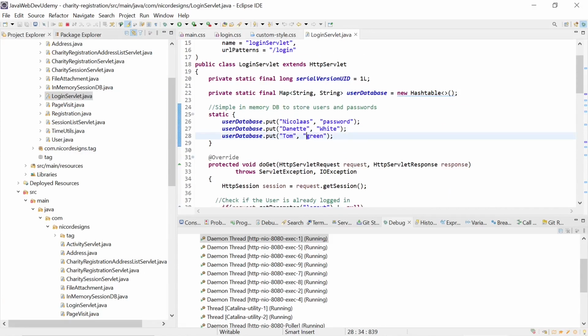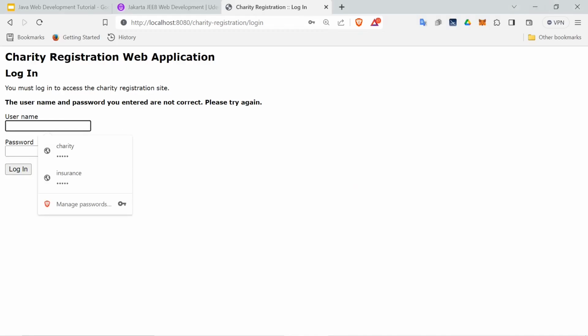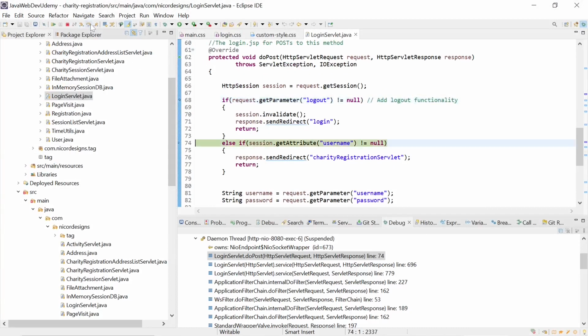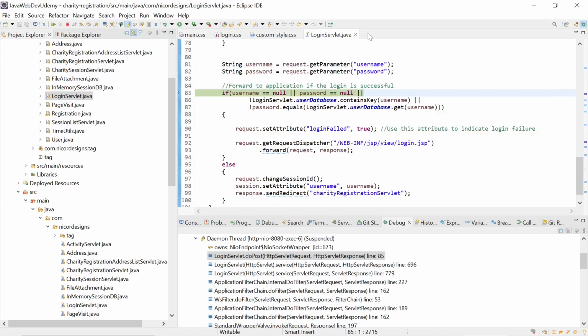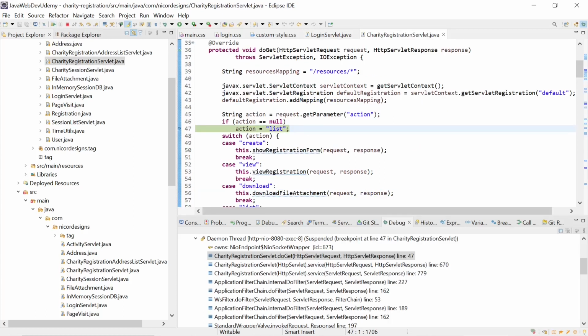So our mistake there was the green with a capital. So we'll try it again with a lowercase. Step over, our username, our password. This time it finds it in the database. It sets the session attribute and forwards to the registration servlet. And now we are in the registration servlet breakpoint.